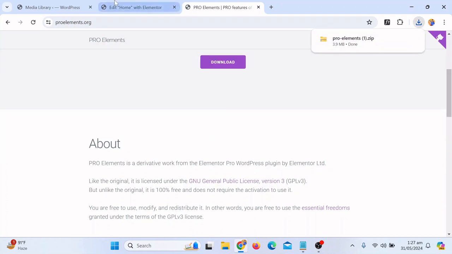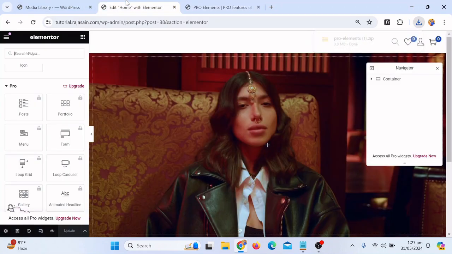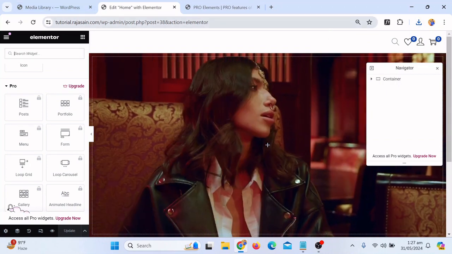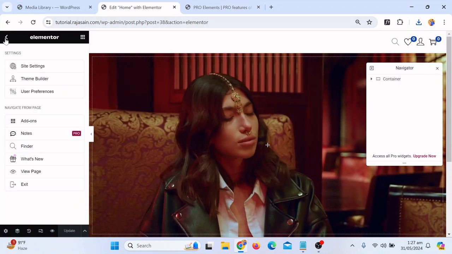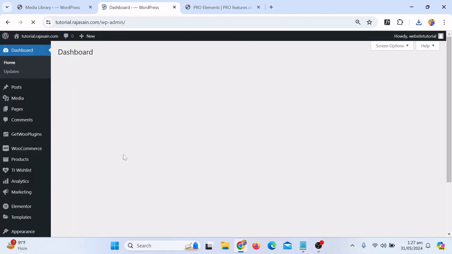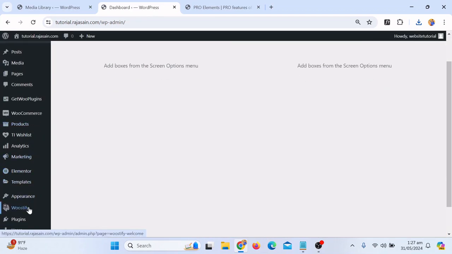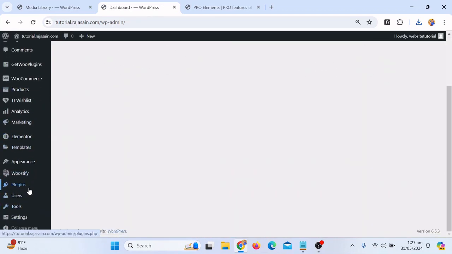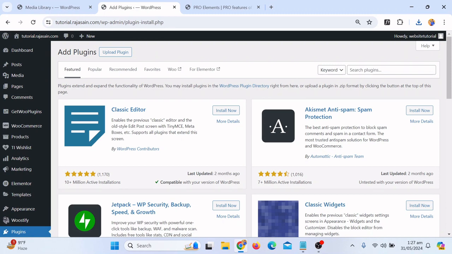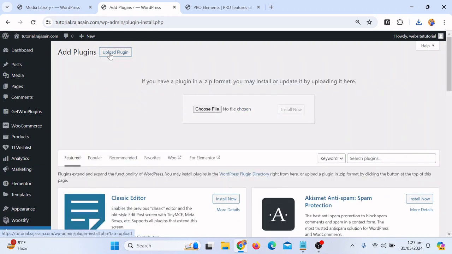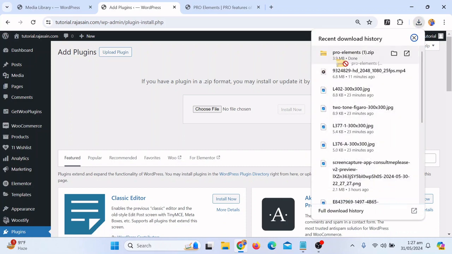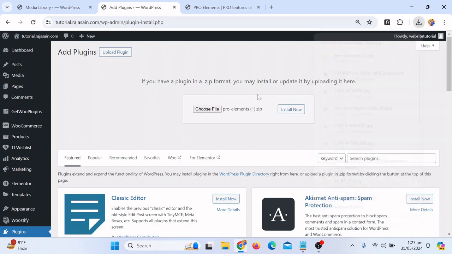Okay, so once it is downloaded, we have to go back again to the WordPress dashboard. I will click on this pencil icon and click on exit. Now I will hover on plugins and click on add new plugin. Once it's done, click on upload plugin at the top, because we have downloaded it from the website. On the top, you will see it here. So I'm just going to drag and drop Pro Elements here, and click on install now.